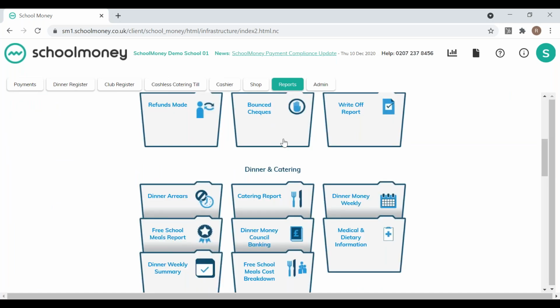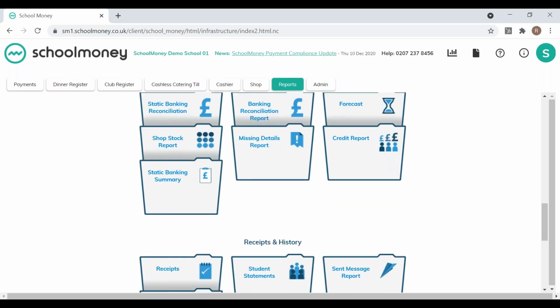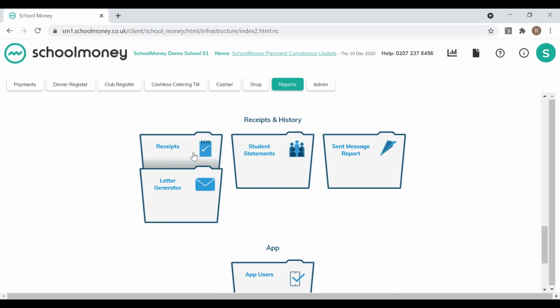Going back to our reports and scrolling down to the bottom, you have receipts that you can reprint and resend at any time. We have our student statements, which are viewable for parents online, and also your sent message report, so you can see any messages that have gone out to your parents and whether they've changed their number.